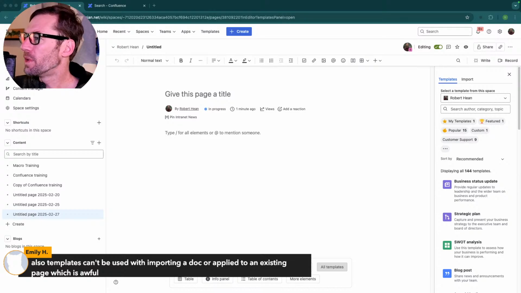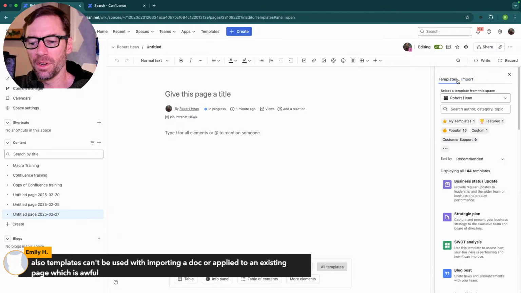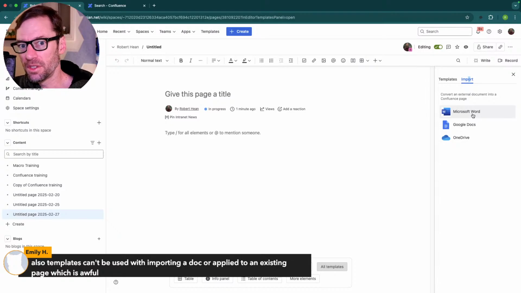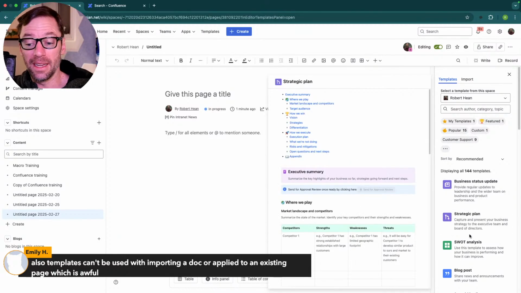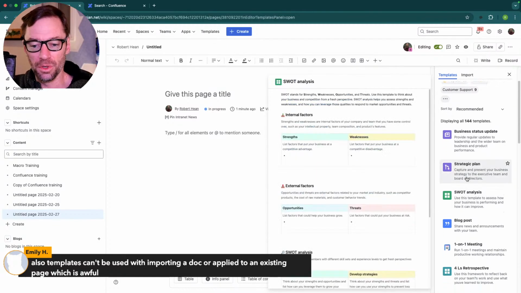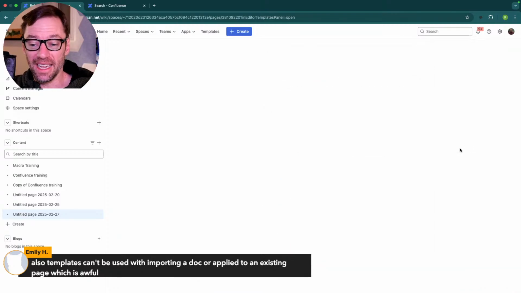Templates can't be used when importing a doc or applying to an existing page. Yeah, you can only use a template when you first create the page. What this is referring to, you can actually click import here on this template panel and use an existing Word doc and just port it right into Confluence. There is no way, though, for the system to know how to take that page and mush it into, say, a strategic plan. So when I find a template I like, I can just click on it, and that will drop it onto the page.